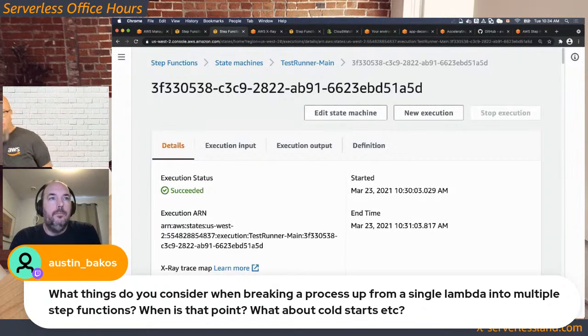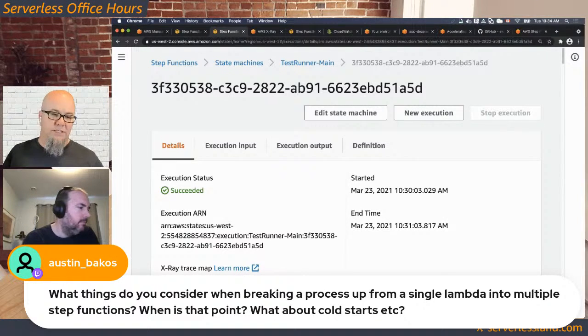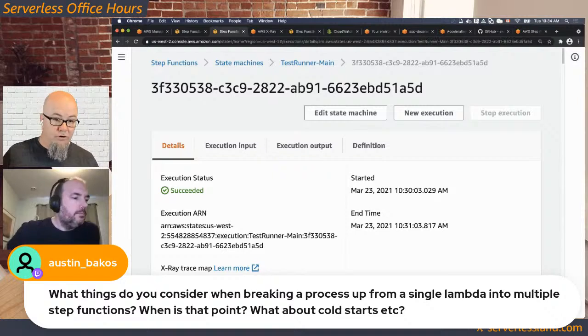What things do you consider when breaking up a process from a single Lambda into multiple step functions? When is that point, or at what point do you do that? And what about cold starts, etc.? And I'll actually grab this one if you're all right.